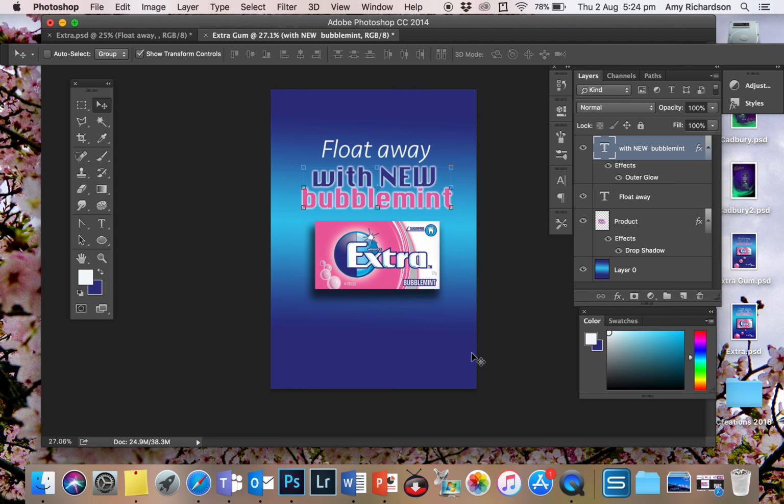In this next part, we're going to create something to fill the bottom portion of this ad. So at the moment, there's nothing there, and I want to create a little bit of interest in my ad, particularly trying to lead the viewer's eye to looking at the product. So because it's bubblegum, I'm going to create some bubbles that do that for me.